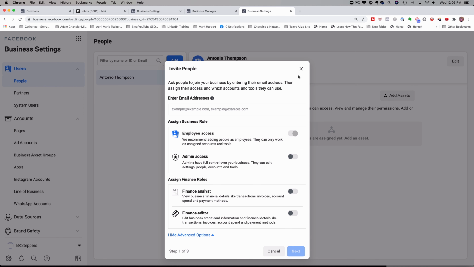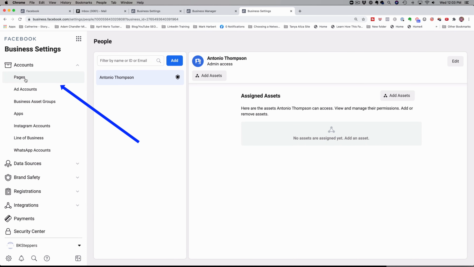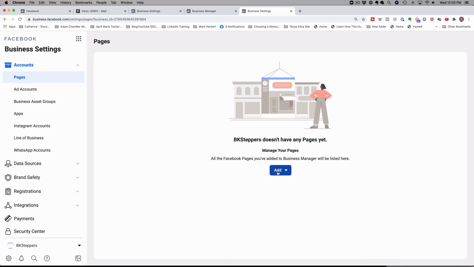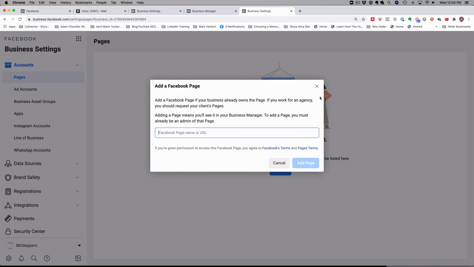We're going to go down to pages. If I go to pages here, you can add pages to the account, meaning if a page was already created and this business owns the page, I can bring that page over here. I can request access to a page, or I can create a new page. So to add a page, just click on add a page. You would type in the page name or URL and then click add page.